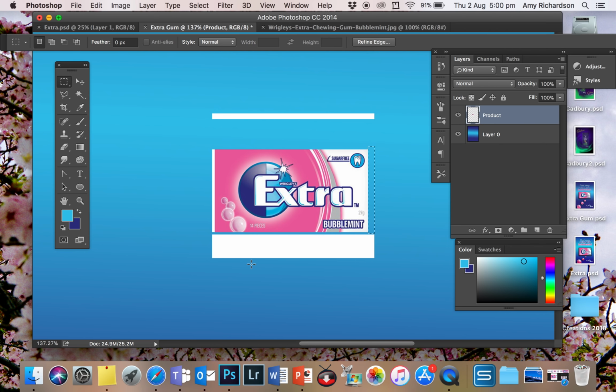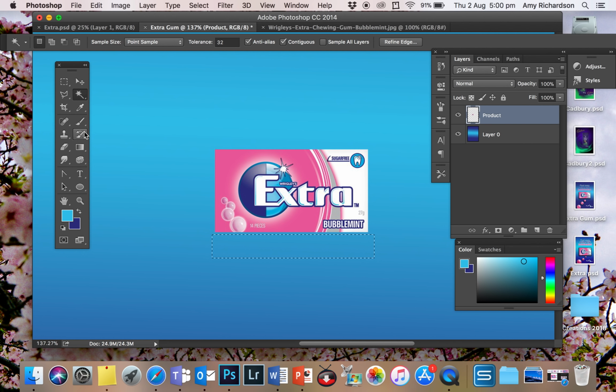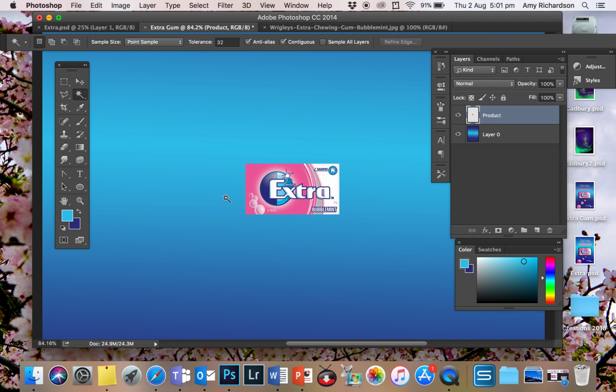So these extra bits of white, because they're separated now from the white within the product, I can use the magic wand to click on them and then hit delete on my keyboard. And it will help me get rid of that white a little bit quicker. Remember, once I've got this selection of these marching ant lines, to get rid of that, I need to press Command D. So now I've got my product.